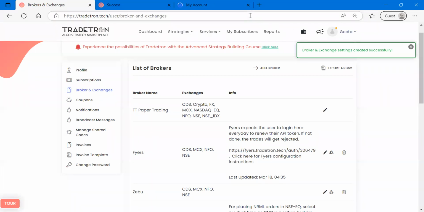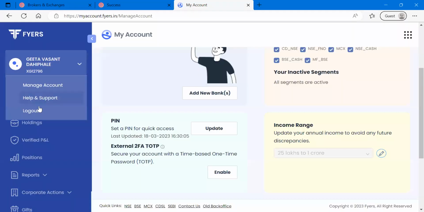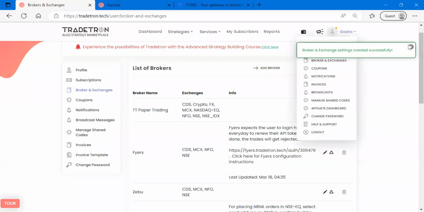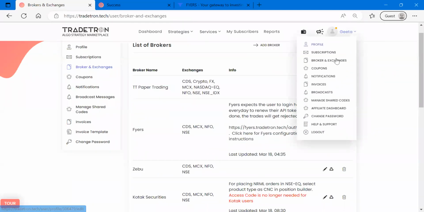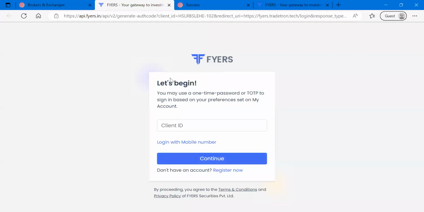For that, simply you have to come to this Tradetron account, click on this profile name, click on broker and exchange, then click on this link. Now you can see the Fyers login link.